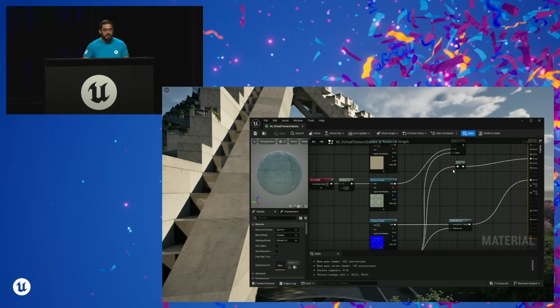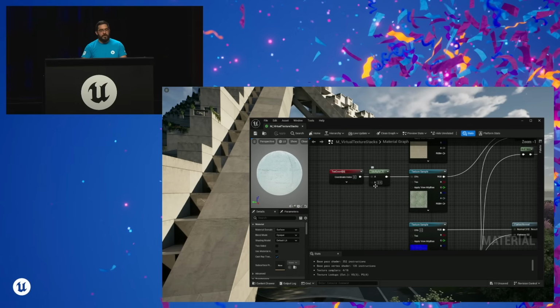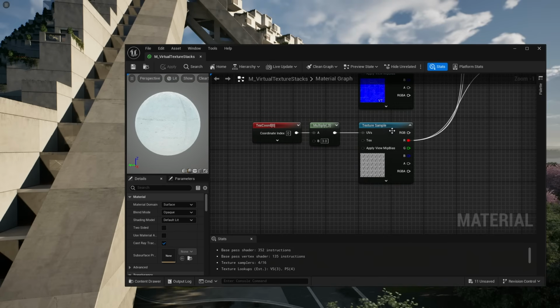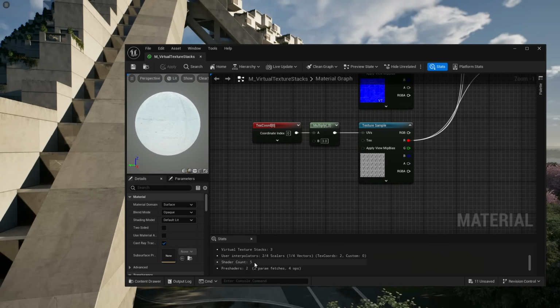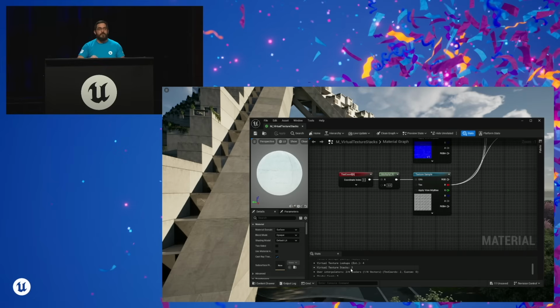So I've got a little demo material here, and I've got a texture sample that's using UV0. I've got another texture sample that uses a double tiling. I've got my normal map that's using UV0, and I've got this other blend texture that's using 3x tiling. And what this ultimately ends up in is this virtual texture stacks number of 3. There are 3 different UV combinations within the material, and in order to get the feedback that we need about this material, we have to evaluate that for each of these different virtual texture stacks.